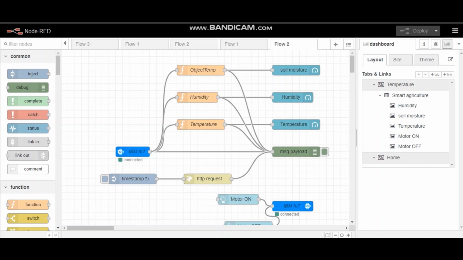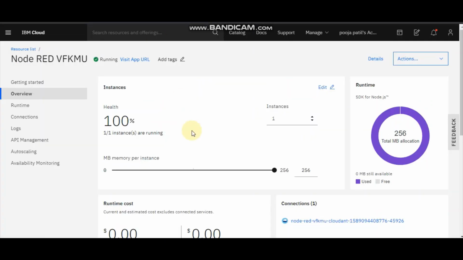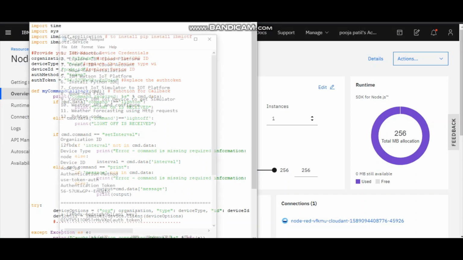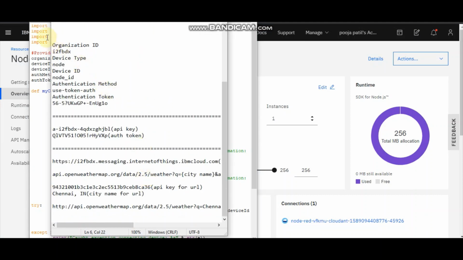So back onto the IBM Watson. When you create your device, you need to store some values of that device before closing that page. So I already stored those values. This is my organization ID. I gave my device type as node and my device ID as node ID. This is my authentication method and this is my authentication token. I'm gonna use these values for my application.